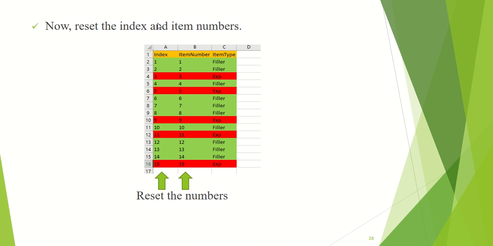You should reset the numbers in the index column and item number column. Now, our new first item is this filler, second, third, and so on and so forth. Then you save this data and you insert it in the loop.